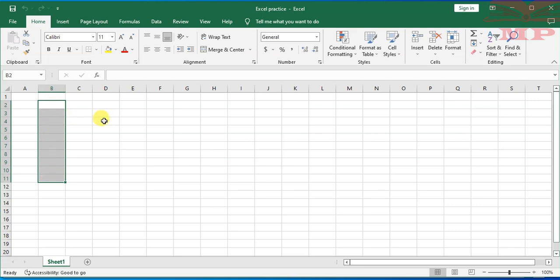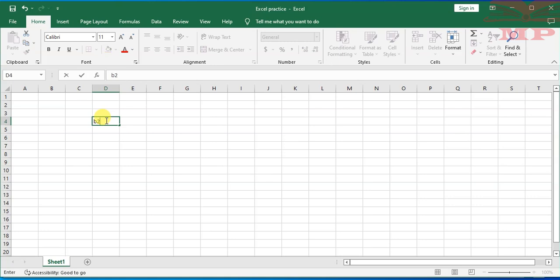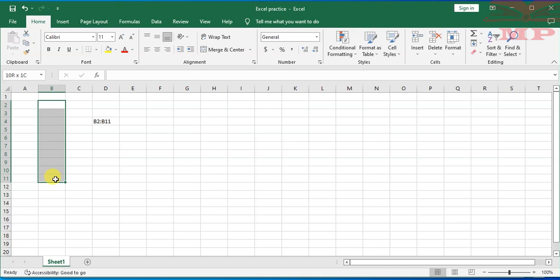So that is B2, then a colon, up to, let's say, B11. That's how you write ranges of cells. B2 is here, all the way to B11.